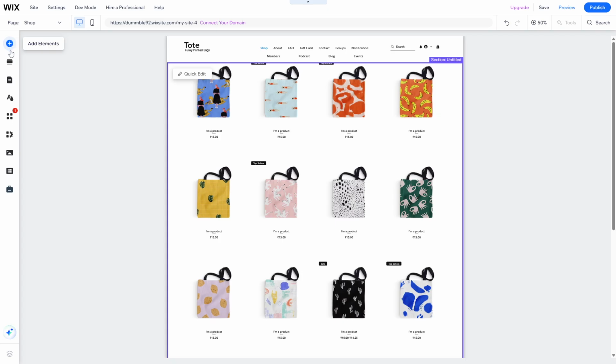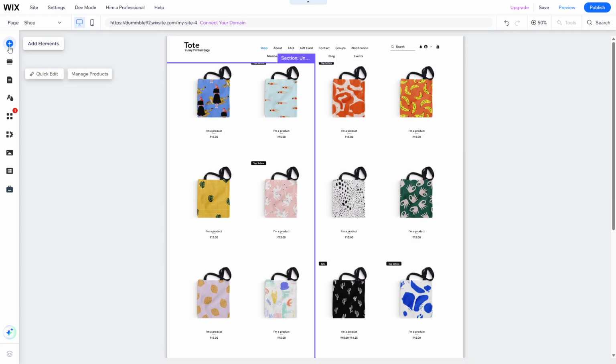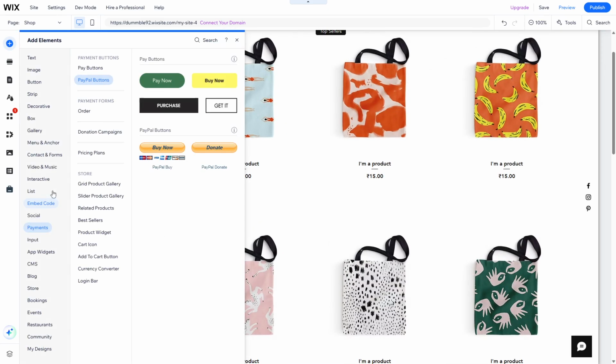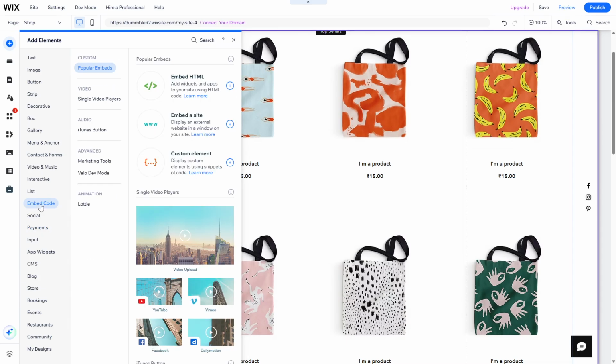On the left sidebar of the Wix editor, you'll spot an Add button depicted by a plus sign. Click this Add button, navigate to Embed and Social, and then select the option which says Embed Code. This will allow you to insert an embed HTML element, which will consequently add a box to your website page.